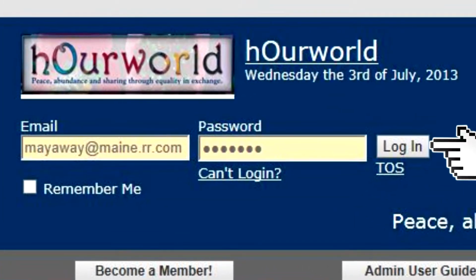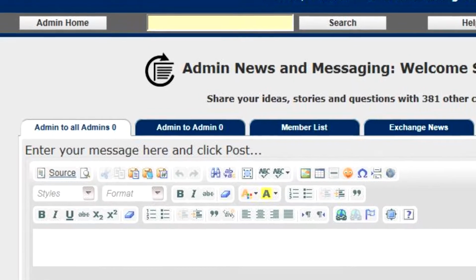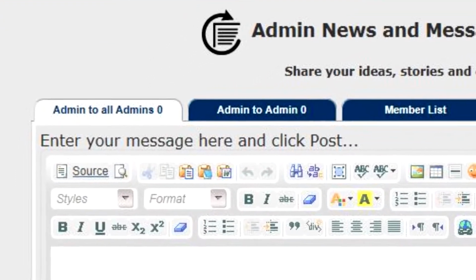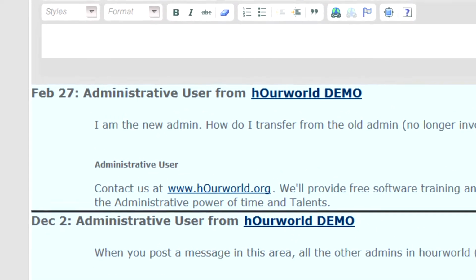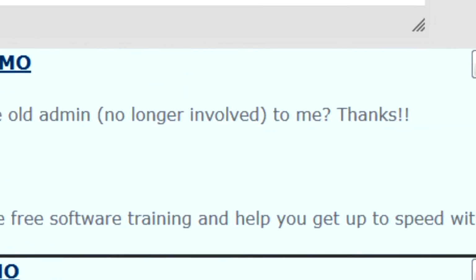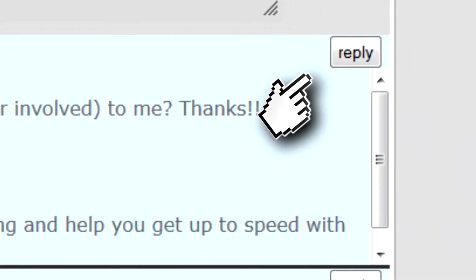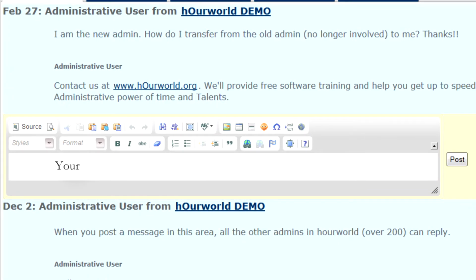Once inside, we land on a news and messaging area that allows you to post questions that all the other administrators in hOurworld will see when they log in. If you happen to reply to one of these entries, everyone in that particular thread will receive an email copy of the whole thread. These persist for 14 days after they're created or 14 days after the last reply.